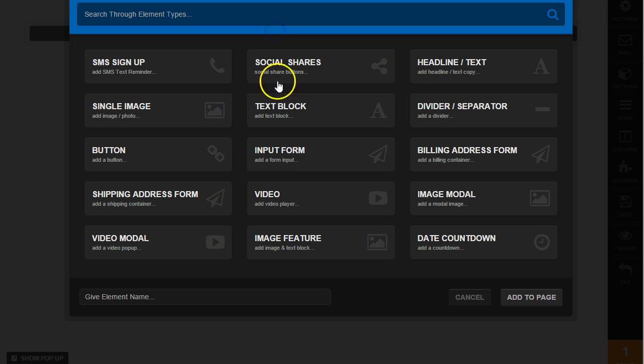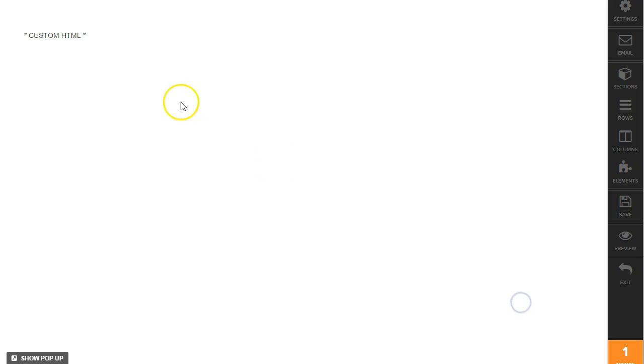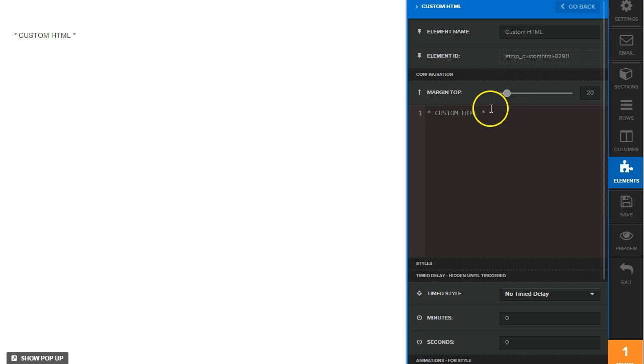So what we'll do is we'll add a custom HTML element to the page. So now we'll go into the code here. Alright, first thing we need to do, we need to create a div, and we're going to give it the ID of slider. Alright, so we'll open the tag up, id equals, quotation, slider, quotation, close tag.